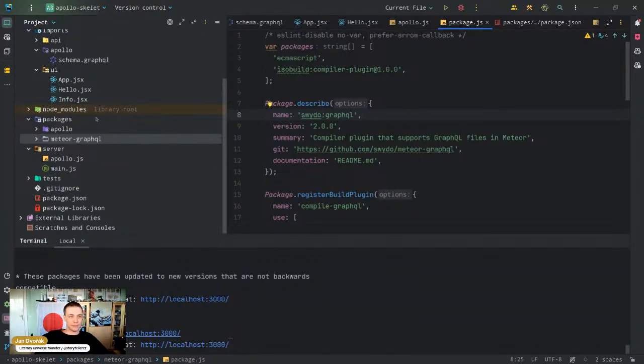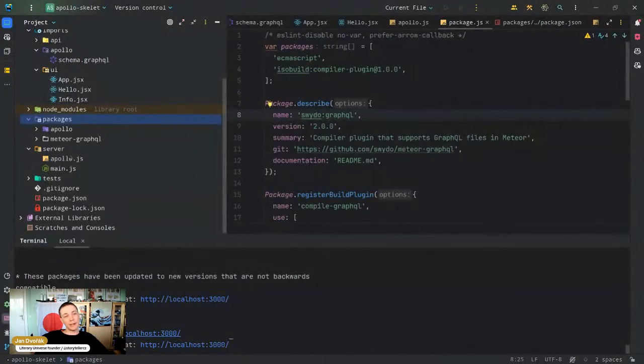So we have taken care of the packages. That's going to happen before the 3.0 release, so that's fine. And we see everything is working, apparently.